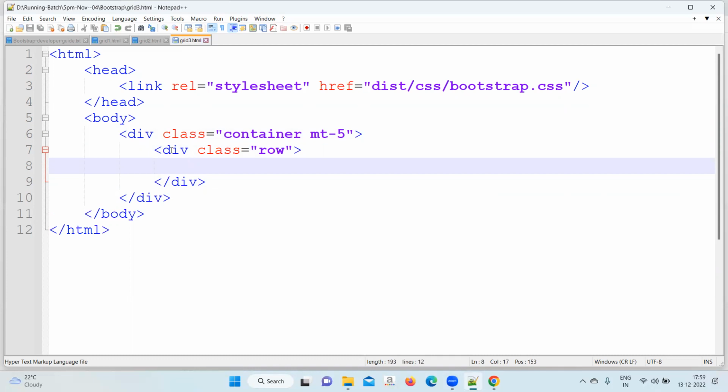Okay, so first we'll target how many types of device? You can target XL, LG, MD and SM. Four types of device. Now, to target four types of device, there are different classes for all four. So you have to write all the classes, one by one.